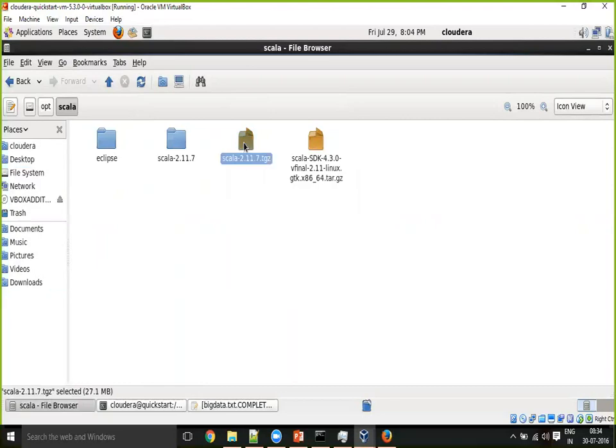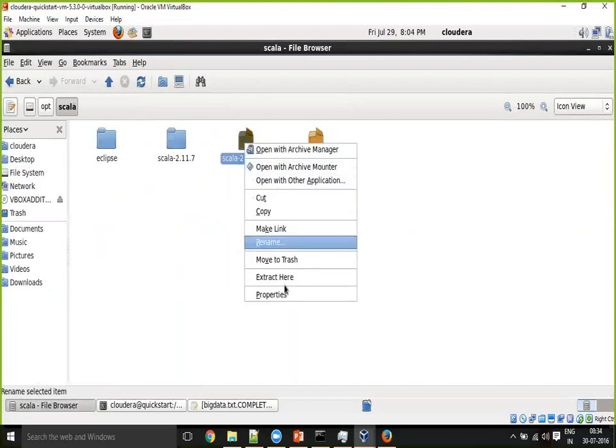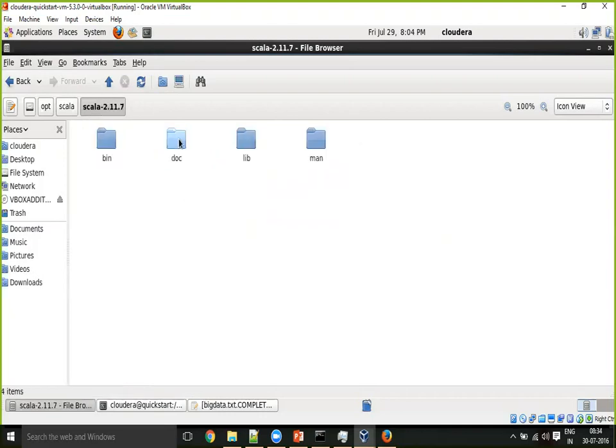So once you paste it here, if you want to, you can extract. You don't need to install anything like WinRAR. By default, your Linux can support extraction of zip files. You can extract here. Once you extract, you will see this.